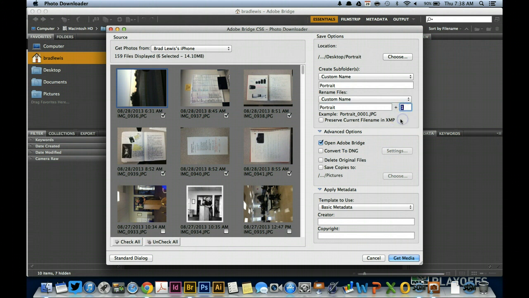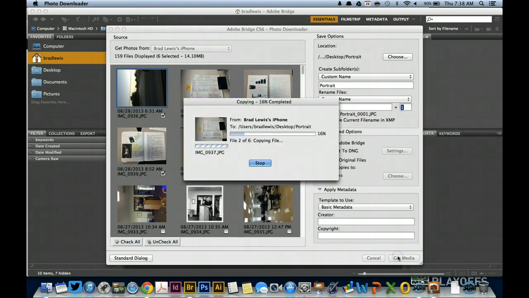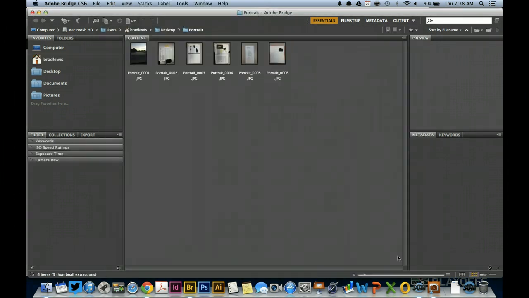All right. So notice what it does here. You see the example? Now it's portrait_0001. So now I know that all those photos, if I have 300 photos in a folder, they're all about the portrait and it starts with one and will go all the way to 0300 for 300. Okay. Now that that's done, I'm going to click Get Media. And notice it's only downloading those ones that I wanted.